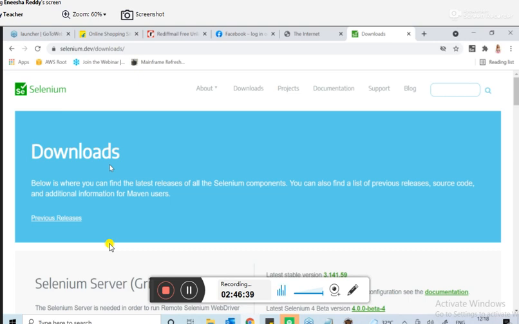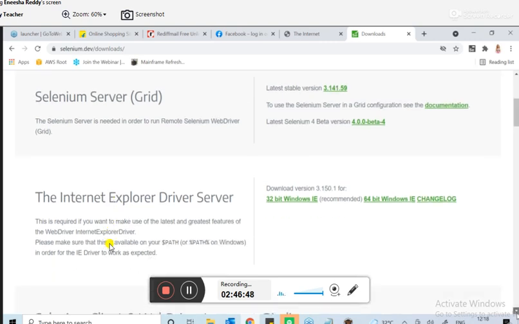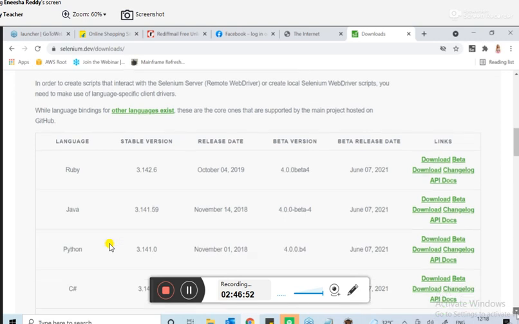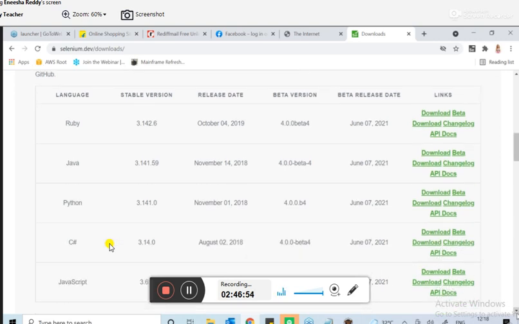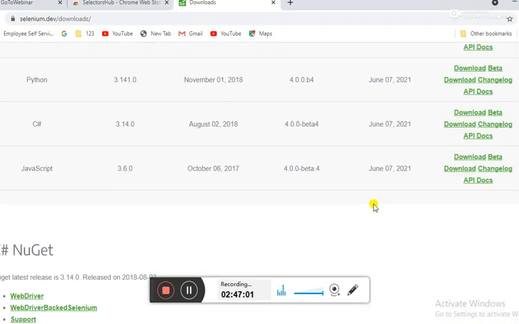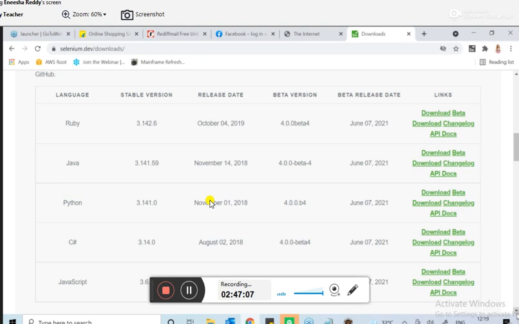So Inisha, scroll slowly, ma. Scroll down slowly. Yeah, scroll down. There will be a table in the middle. Yeah, here it is. This table is very, very important. So basically, what are the languages do you see here? Ruby, Java, Python, C#, JavaScript. So basically, Selenium can be automated if you know any of these languages. Selenium can work with any of these languages.